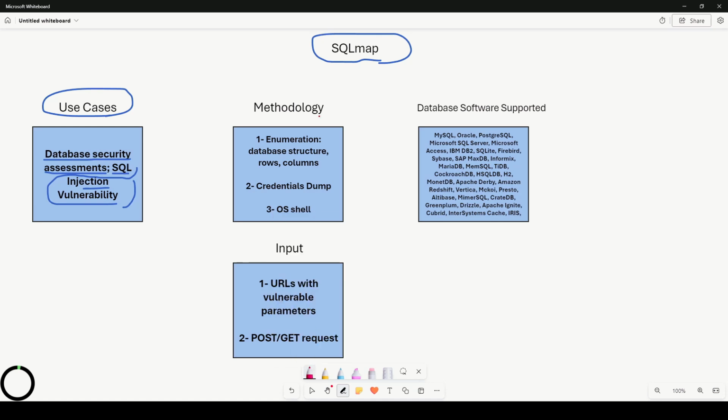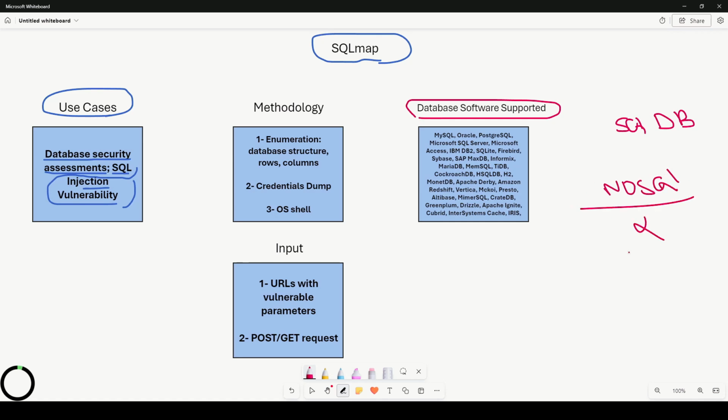Okay, now before I go into methodology, let's talk about the database software supported. As you know, databases run on software, and there are different kinds of software used to operate databases. Now remember that here we are talking about SQL databases. SQLmap does not cover NoSQL databases. We're not going to talk about those. SQLmap covers SQL databases. That's a very important distinction to remember.